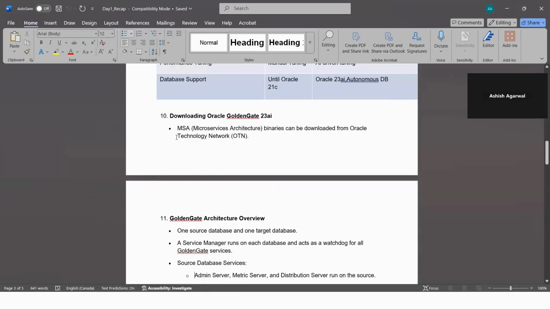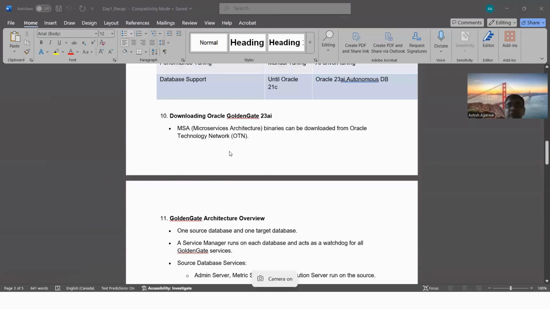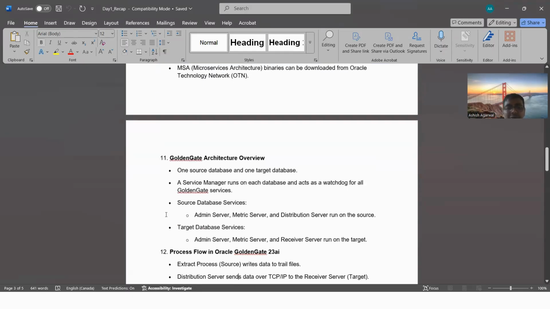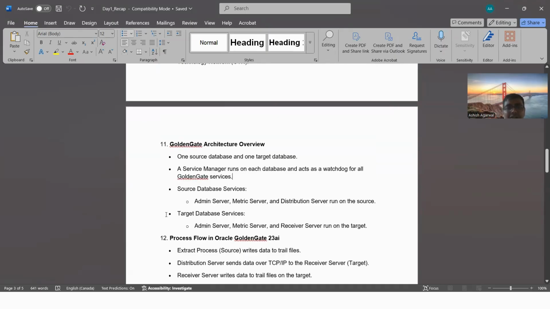Next, we discussed how to download GoldenGate 23 AI. Microservices architecture binaries can be downloaded from Oracle Technology Network. We discussed Oracle GoldenGate installation requirements, the steps you need to follow before you can install GoldenGate. Then we briefly discussed the architecture of Oracle GoldenGate, like you have one source and one target database. Service manager runs on each database and acts as a watchdog for all GoldenGate services.